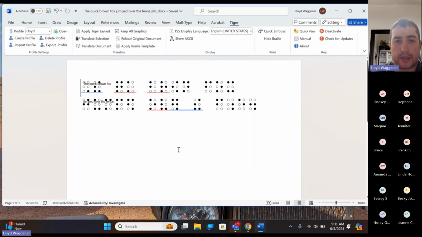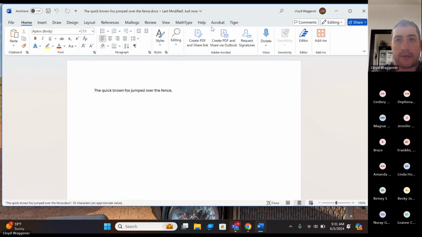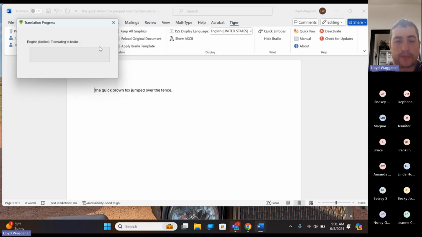I can say cancel here, and I'm going to reload the original document, which will take it back to just the text. I'm going to go to the Tiger menu at the top, and I'm going to select a different one. I know Doug's doesn't use Jumbo Braille. I don't know if he has grade 1 or grade 2. We're just going to say translate this document.